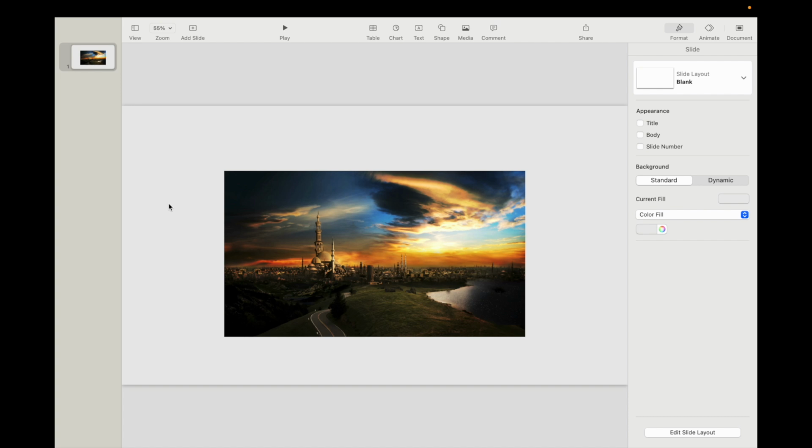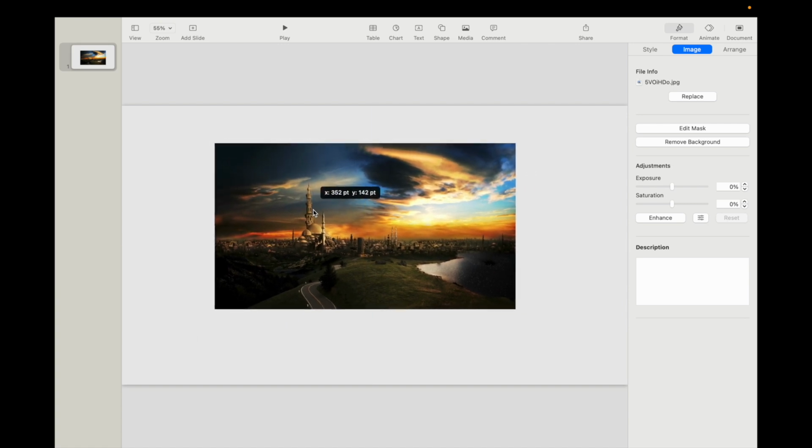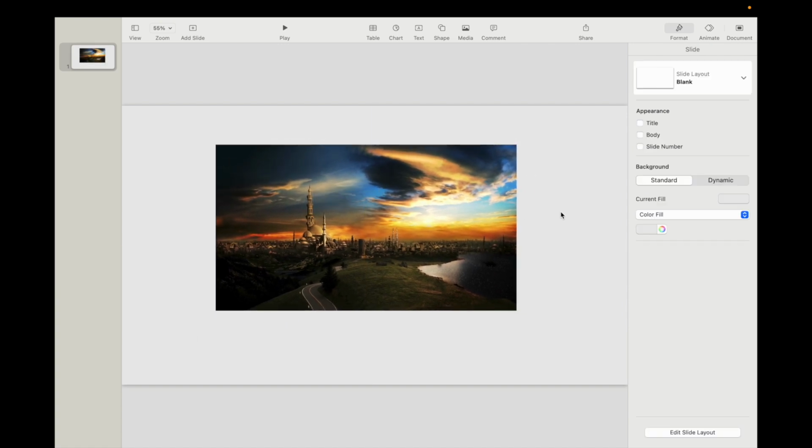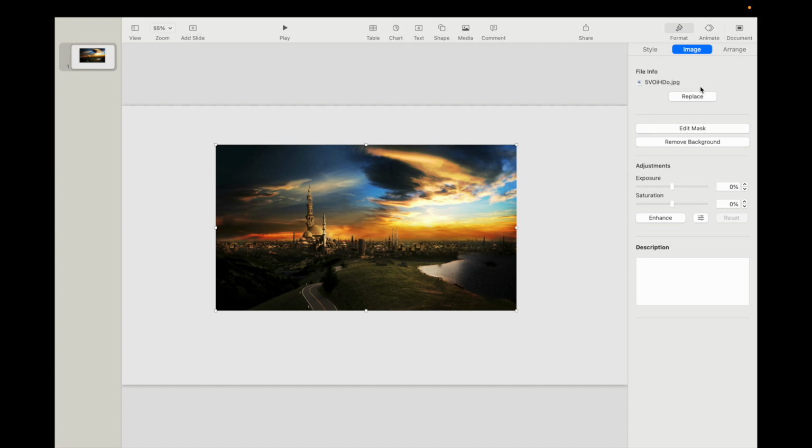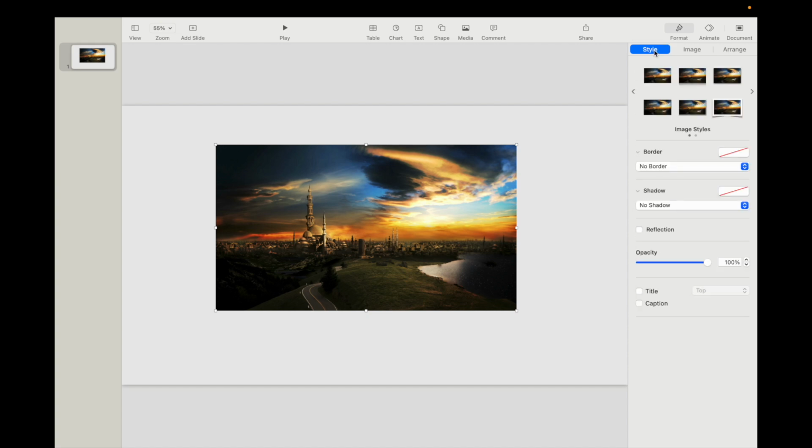So in this Keynote tutorial video, I am going to be showing you guys how to add a border around an image on a Keynote presentation. So once Keynote's opened up and you have an image that you want to add a border to, it's pretty straightforward. Press on your image right here, go to the top right, make sure that style is selected.